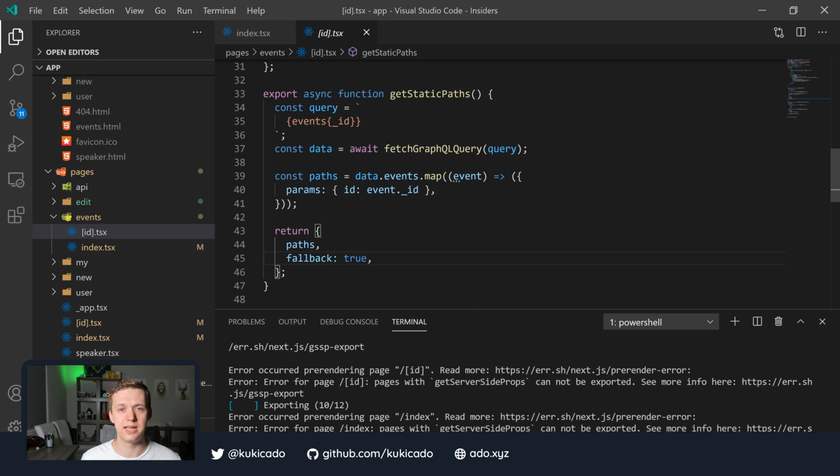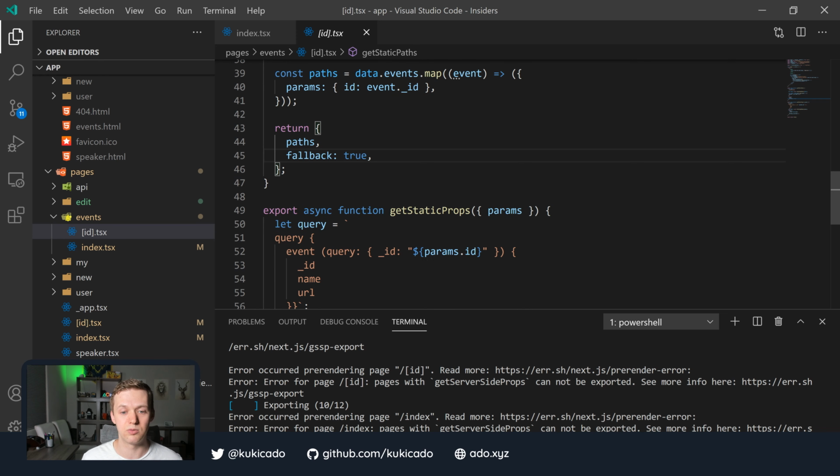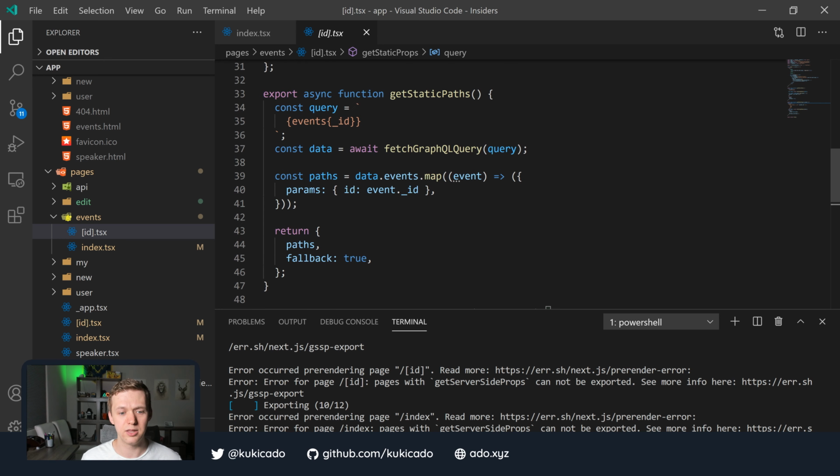So if we set it to true, what's going to happen is when we get a URL, so if we were to do events and pass in an object ID for a new event, for example, that hasn't already been pre-rendered, then Next.js is going to run the getStaticProps method on it and generate that data. Otherwise, if we set it to false, then we're just going to get an error saying that that page doesn't exist. So let's see how this works.